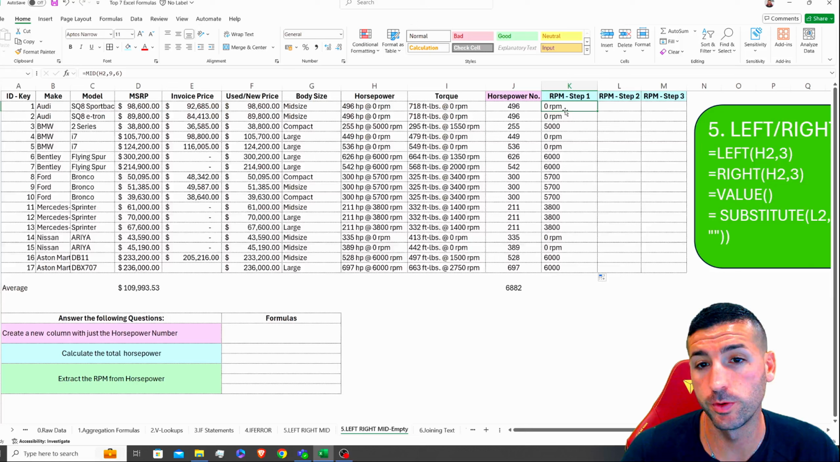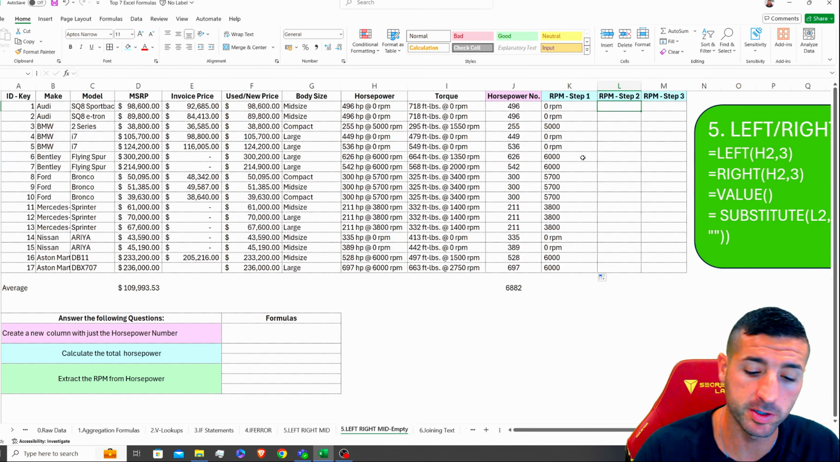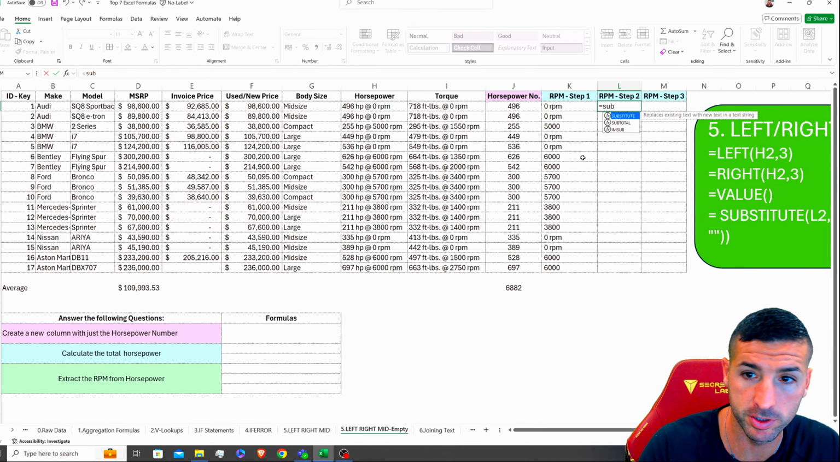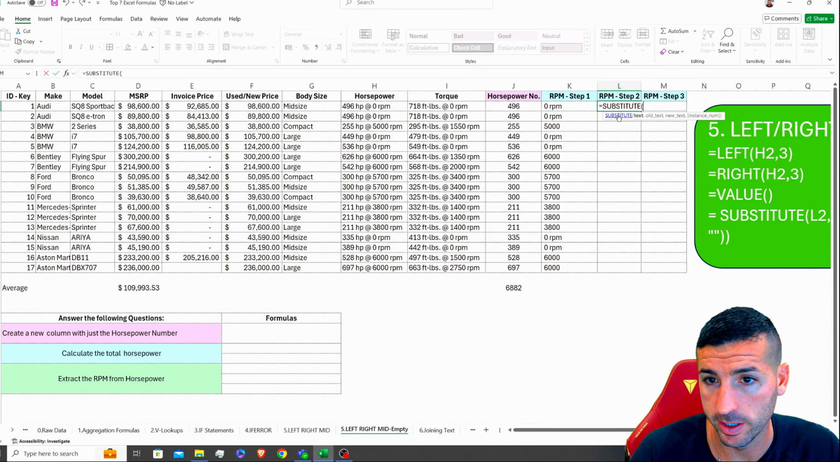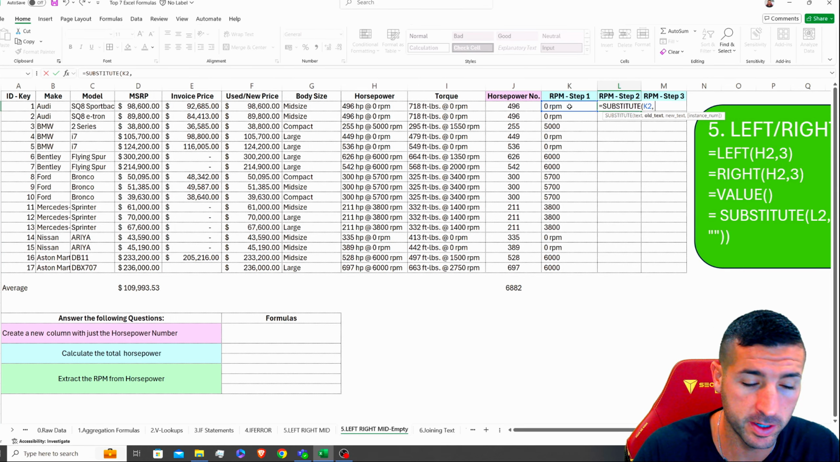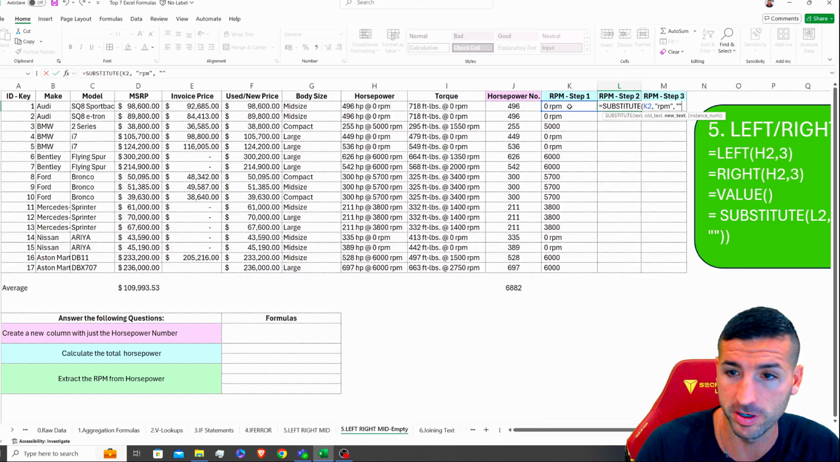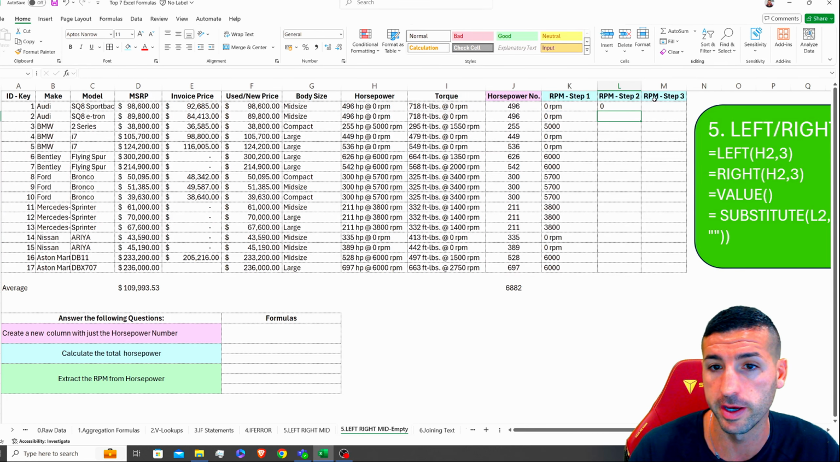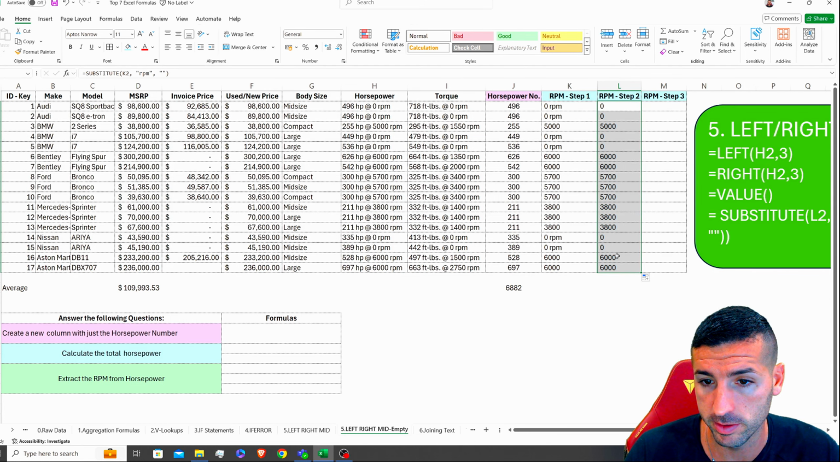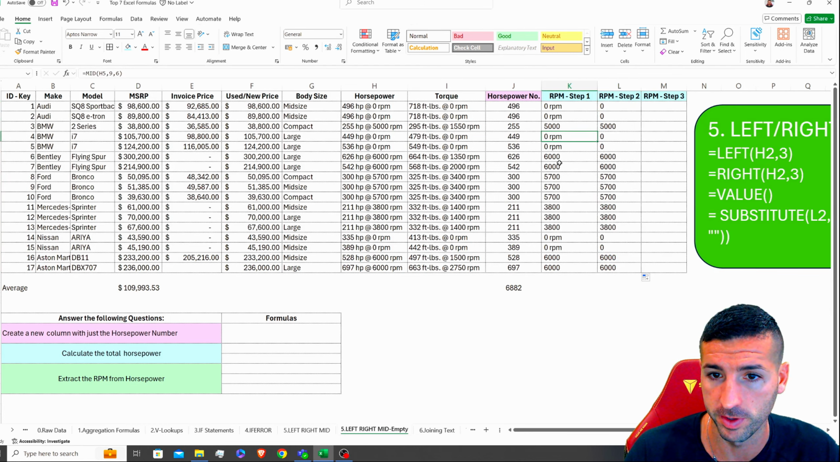Next, I want to remove the RPM, and to do this I can say equals, then substitute. There we go. I select the cell, comma, I want to substitute the RPM. So in brackets, I'm just going to say RPM, and I want to replace it with empty, basically, not even a space. And then close brackets, click enter, and then expand. As you can see, we have removed the RPM.